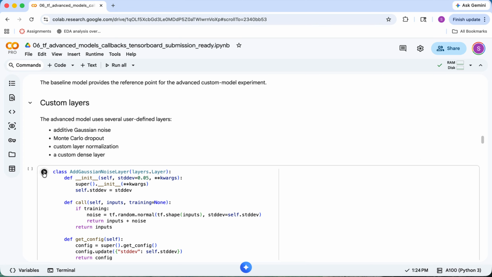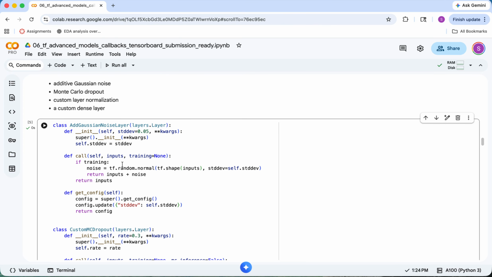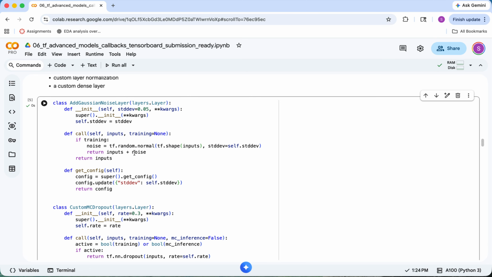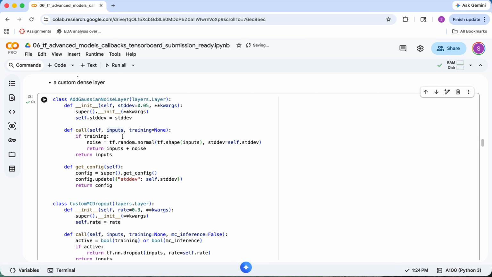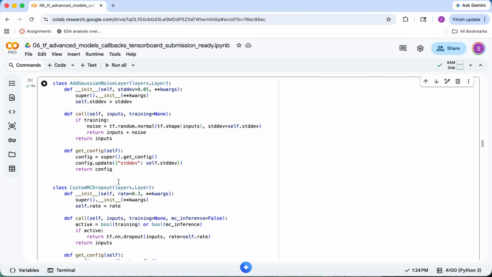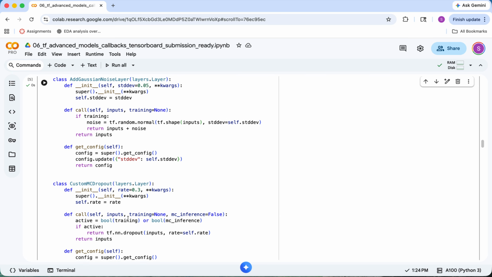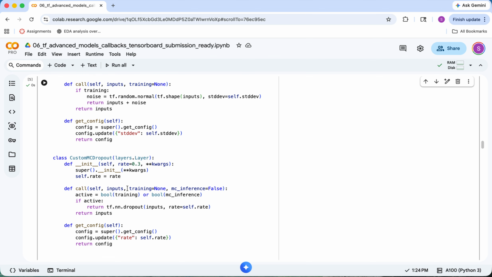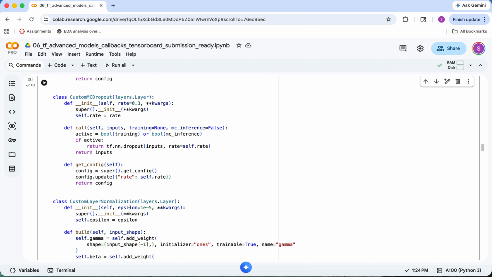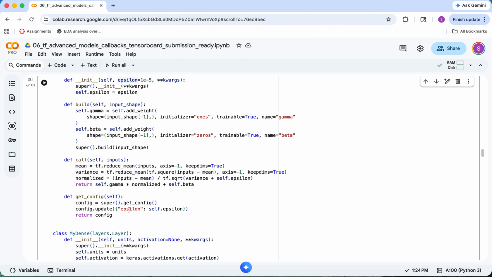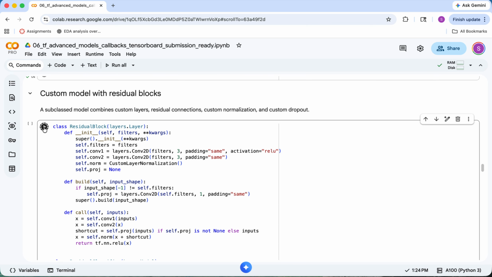Next is the custom layers, and here I define custom TensorFlow layers that will be used in the advanced model. The first custom layer adds Gaussian noise during training for regularization. The second one is a custom Monte Carlo dropout layer, which can also be used during inference for uncertainty estimation. The third one is a custom layer normalization layer that normalizes activations.